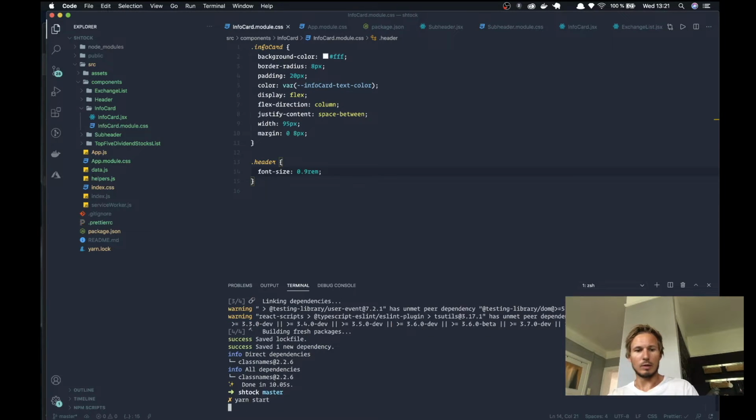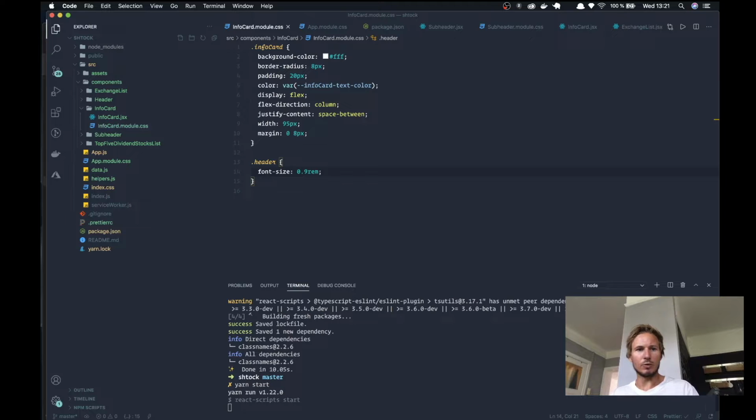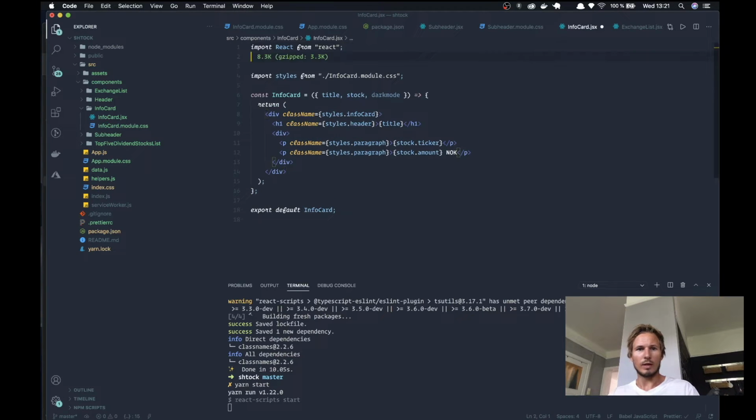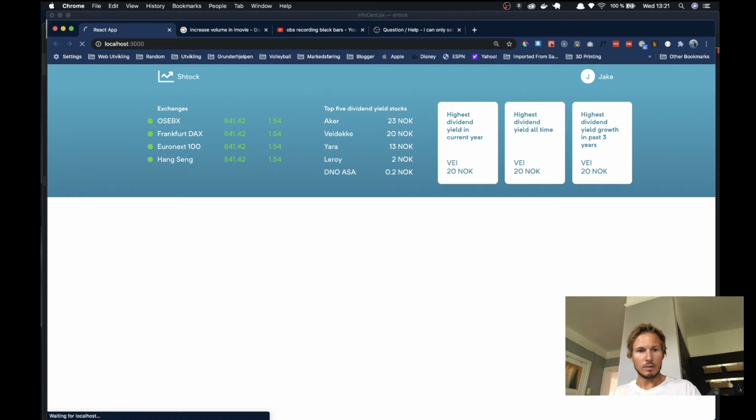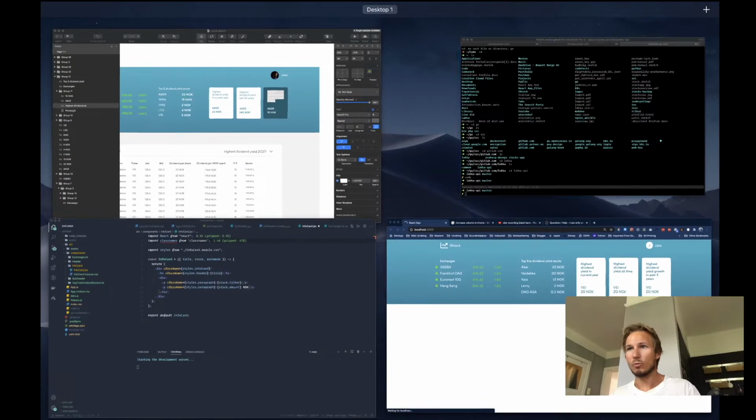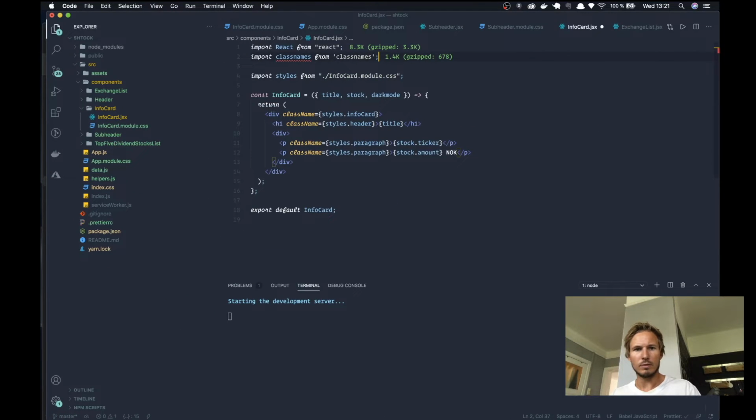So I want to go back to InfoCard and up top I want to import classNames from classnames. And I also started my development server again. So we're going to see that it launches that and just reloads the page. But we're going to go back to our editor and keep working.